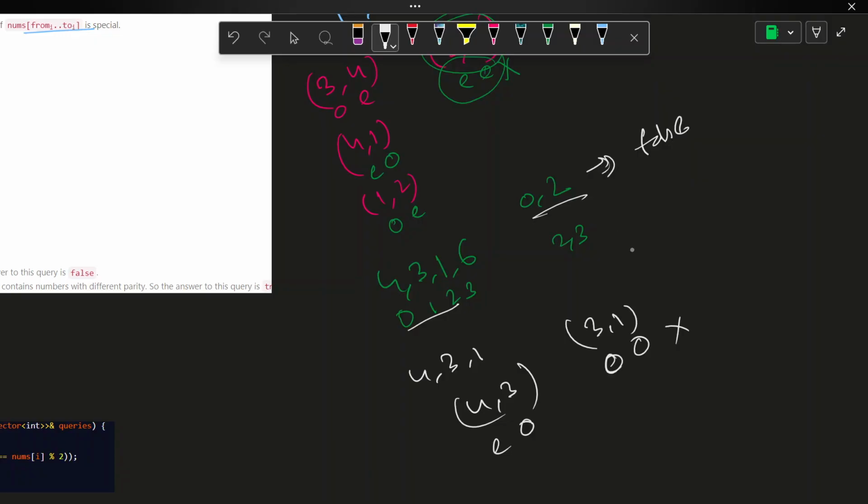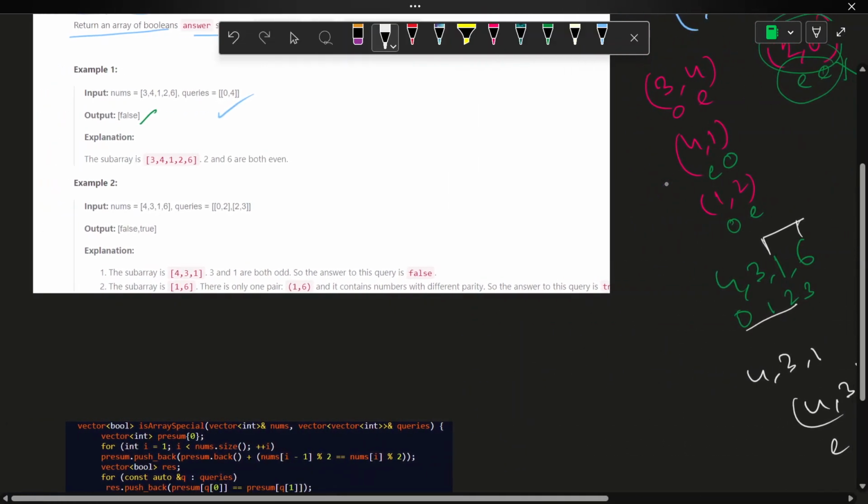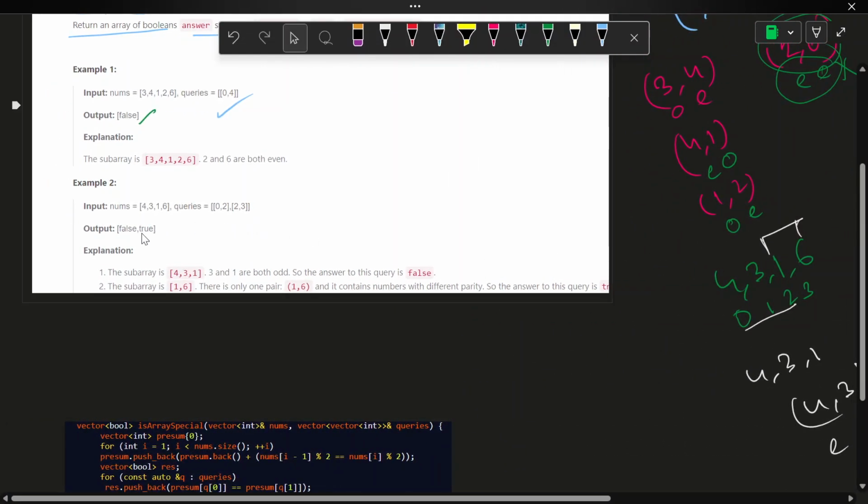Right, so the next query is 2 to 3. 2 to 3 means this subarray: 1 and 6, and the adjacent pair is also 1 and 6. So this is odd, this is even. So this follows the special array condition, so this will be true. So the answer is false and true. Got it?